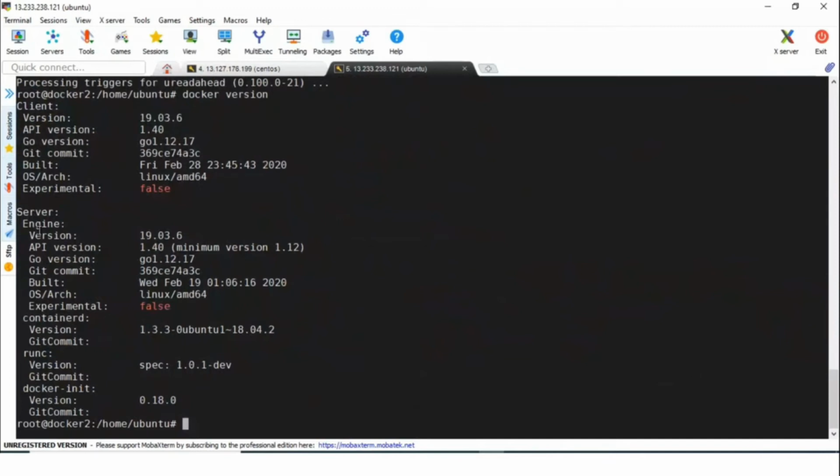Then in the server, as you can see, we have similar information like the version of the server, which is 19.03.6, and then we have the API and the Go version. These are some of the basic information about the client and the server of Docker. If you remember from the previous video, the Docker engine consists of the client and also the server, and since these two are installed on the Ubuntu server, it means that the Docker engine is up and running. So now we can perform various operations by creating and managing containers using this Docker engine.